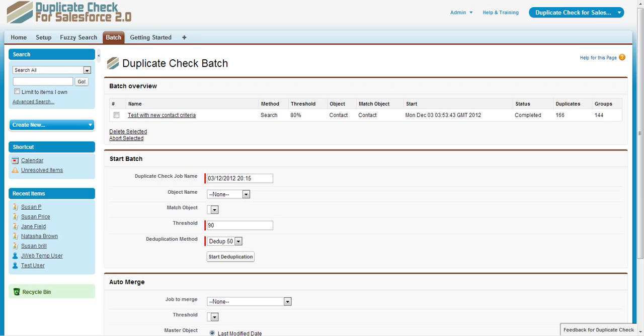Okay, so this is a really quick overview of the duplicate check app for Salesforce. There's a few different ways that it can catch duplicates, but there's two things which I think will really interest you guys. The first is this batch checking. Not only does it get rid of duplicates, but it identifies where they are.